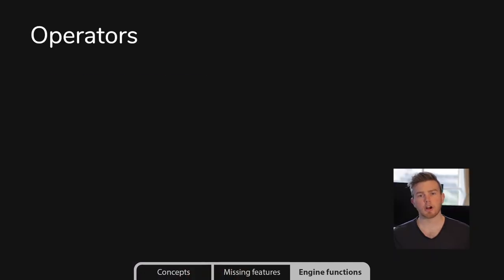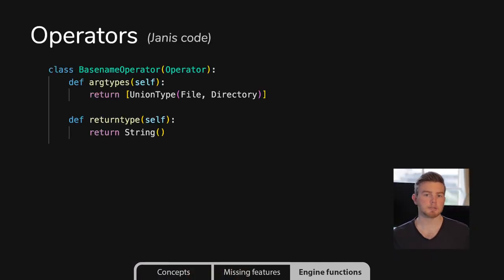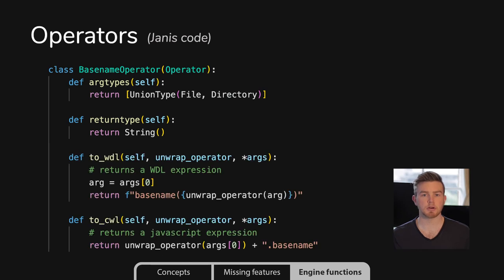In Janis, we declare an operator, which can take a number of typed arguments to perform some operation. An operator must implement a few methods in Janis, which usually involves translating itself into CWL or WDL. This gives Janis enough information to unwrap a set of operations in WDL with no extra work required.